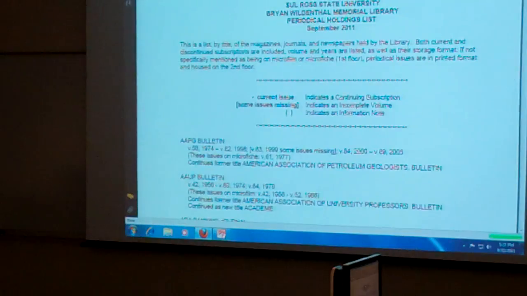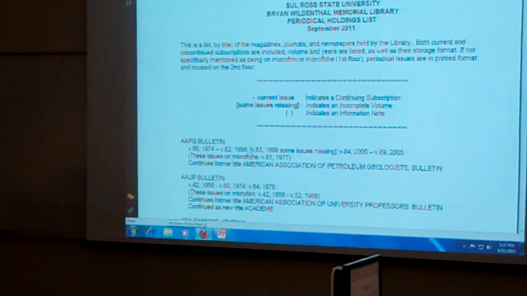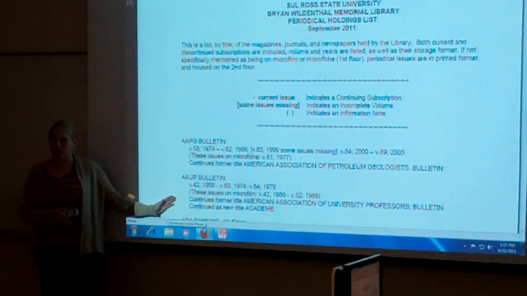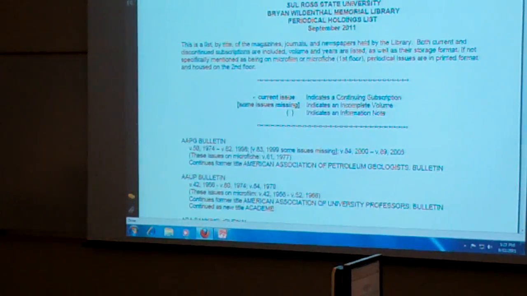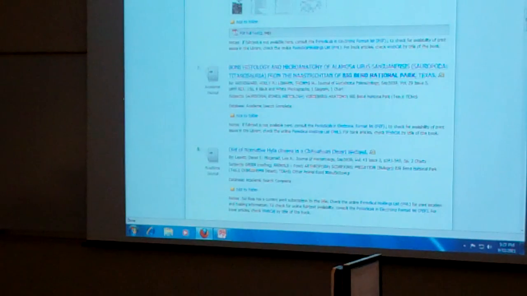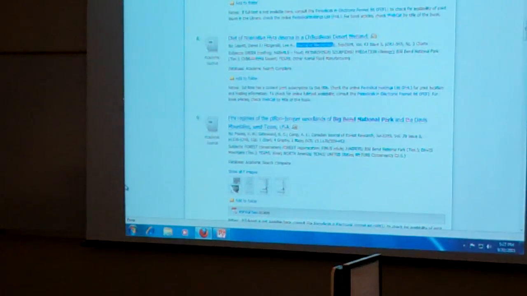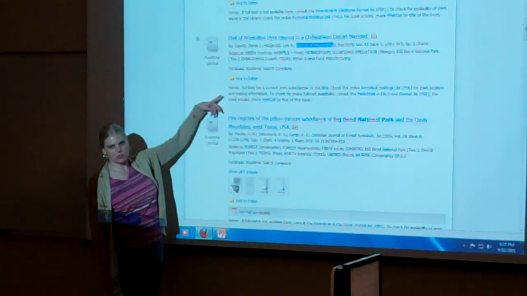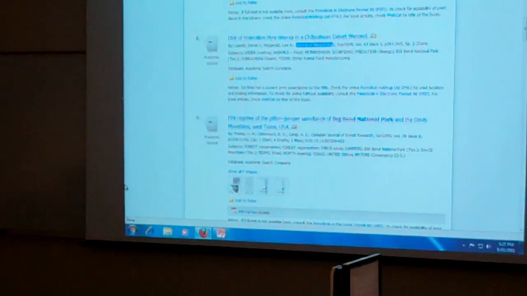Alright, so here we have open the PHL, and here's the PEF. What we need to do, and this is why I have all these tabs open, because by the time I get here, I have totally forgotten what I'm looking for. So I'm going to go back over here and look for my journal title, and I actually want to look at number 8 here. Number 8 is the Journal of Herpetology, and when we look at it, the notes indicate that Solar Ross has a current print subscription to this title. Keep that in mind while we look at the Journal of Herpetology.